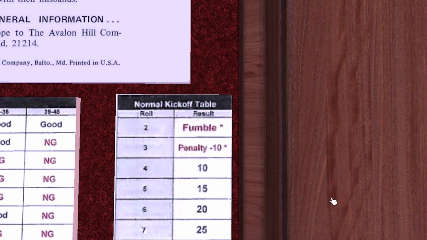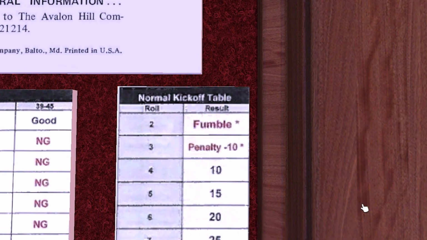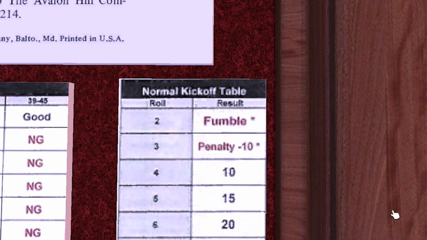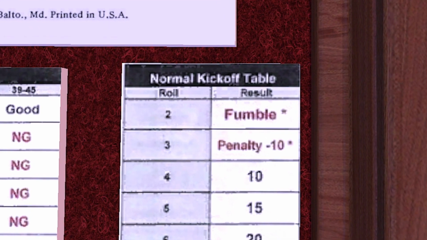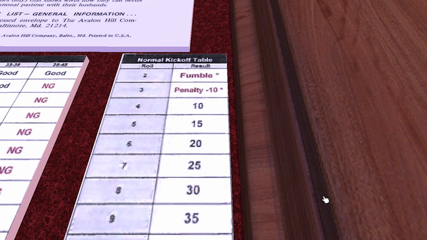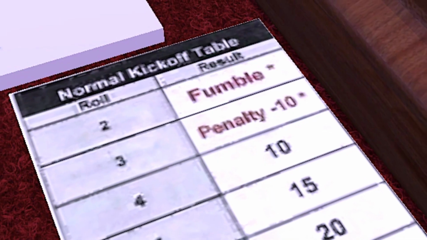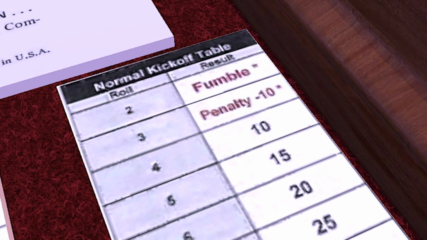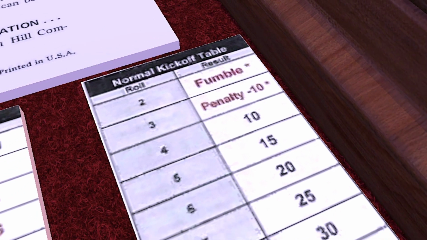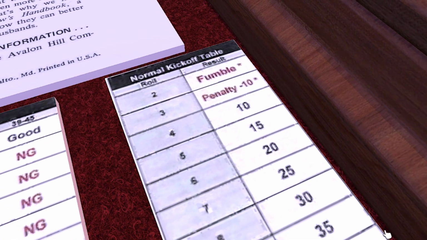On the normal kickoff table, if you roll a 2, there's a fumble, and the kicking team recovers the ball. Roll again to determine on what yard line this occurs. If you roll a 3, there's a penalty of 10 yards applied. Roll again to determine on which yard line this happens. If 2 fumbles are rolled in a row, the receiving team starts with the ball, as the 2 fumble rolls cancel each other out. Same with penalties.